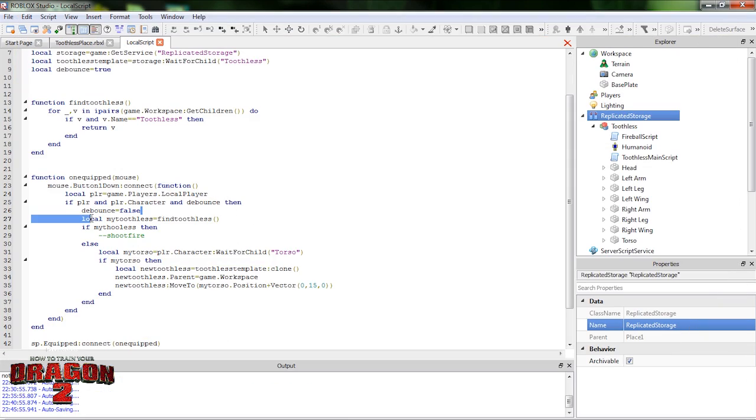Oh, and also finding. Okay, so I made a typo right here. Forgot the 3.new. Now we're going to want to make him shoot at wherever we click. So whenever we click, we're going to want him to shoot. How do we do this?